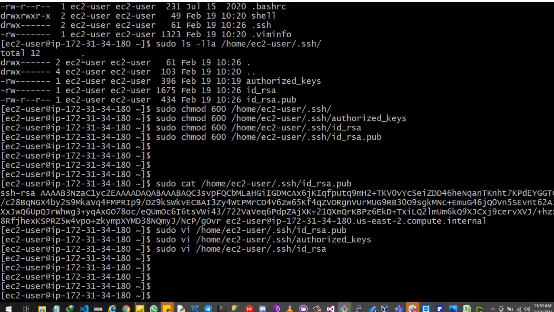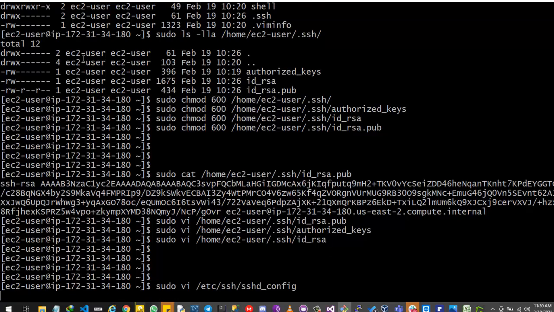Now, because of some authentication issues, I want to do some configurations. So what I'm going to do now is use vi. I will go to /etc/ssh, the SSH directory. Yeah, this is where I'm going to. So you just hit enter.